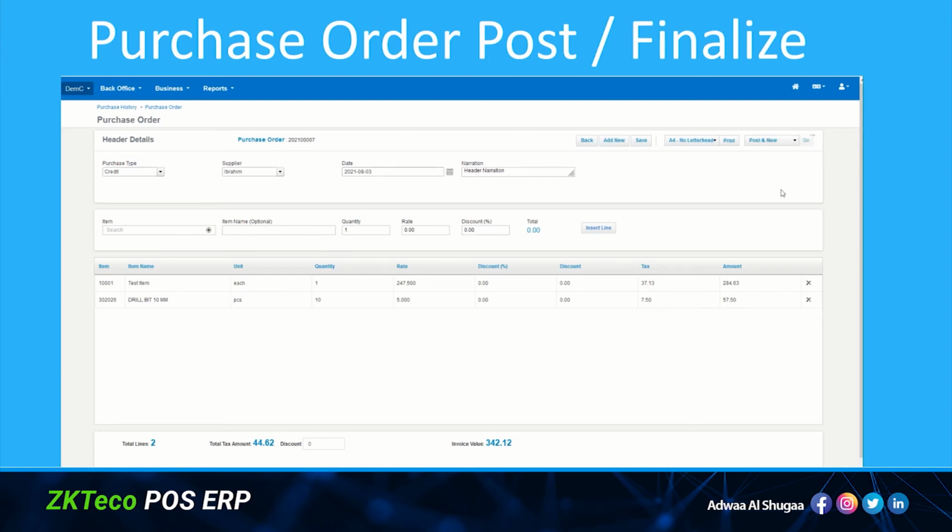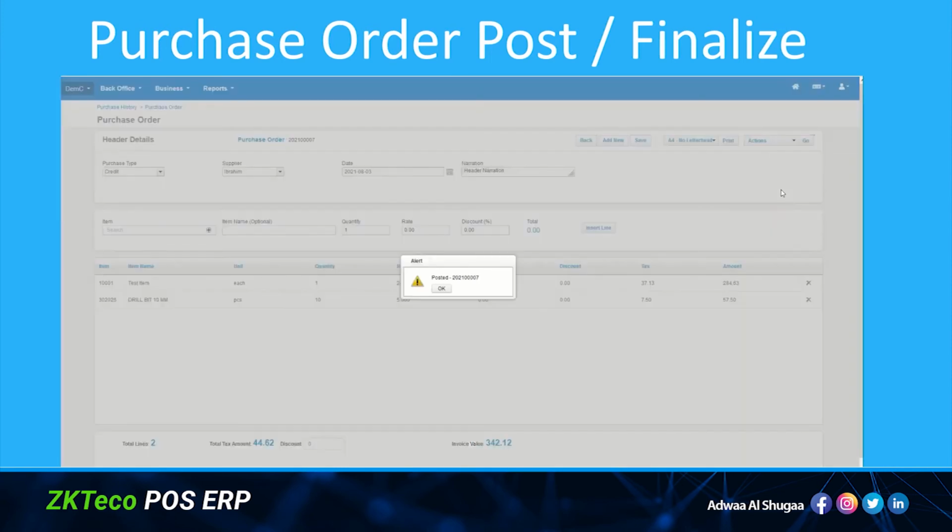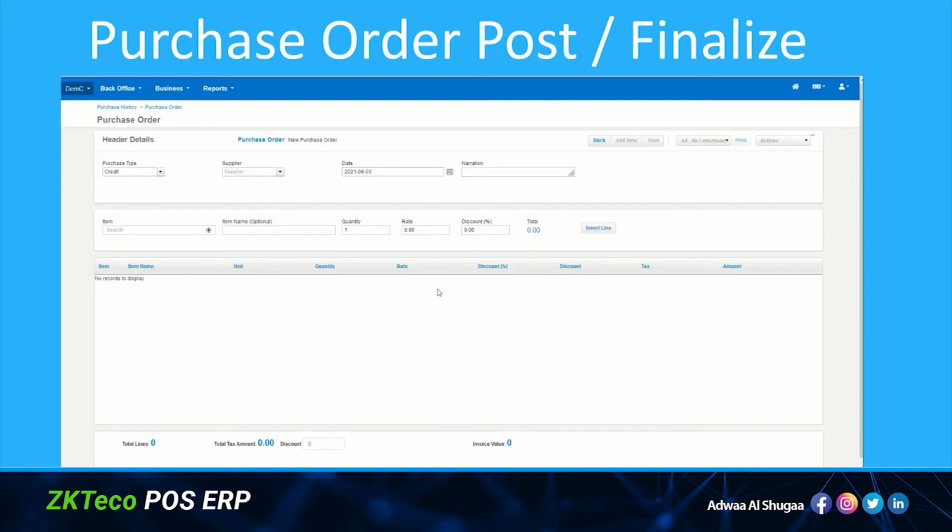On posting the purchase order, it will update the purchase history, update the inventory history of the items in the purchase order, and make accounting entries, including that of the supplier ledger for credit purchase. A purchase order can be posted or deleted from the Actions combo on the top right-hand side of the purchase order screen. On selecting a suitable option from the Actions combo, click the Go button to execute the action.